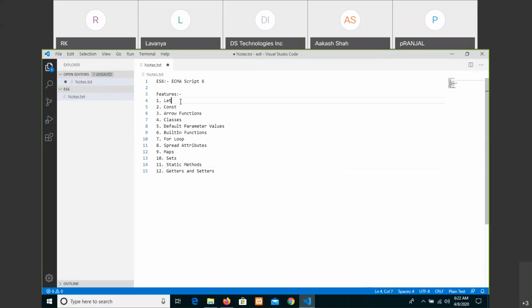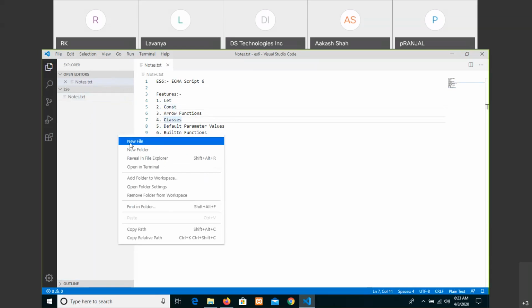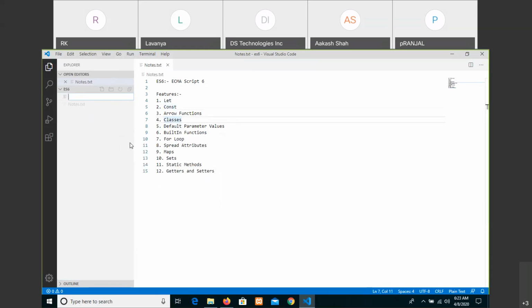Coming to let and constant, we have already discussed them in JavaScript itself, so I don't want to discuss the same concept again. But anyway, let me give one example, because there are some small changes. Otherwise, we could skip this one. But once we discuss the maximum, it will be completed.